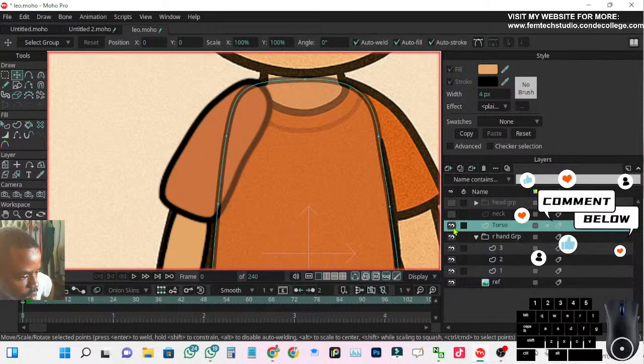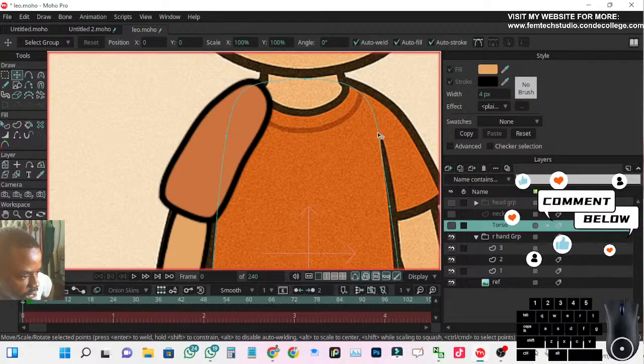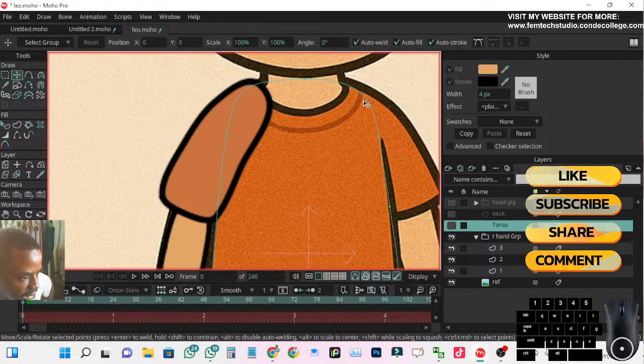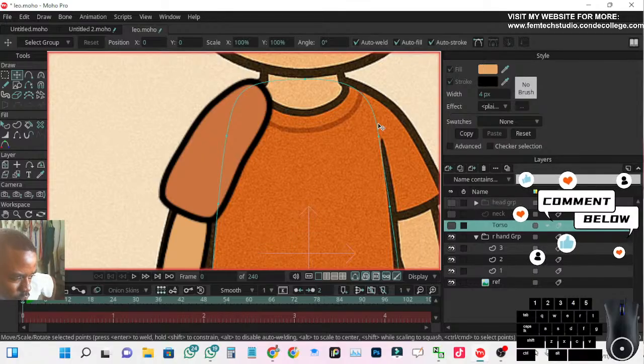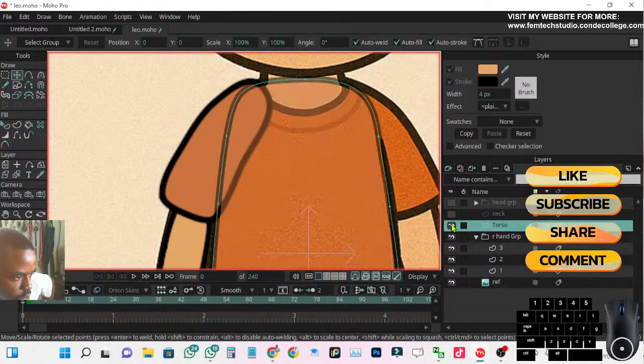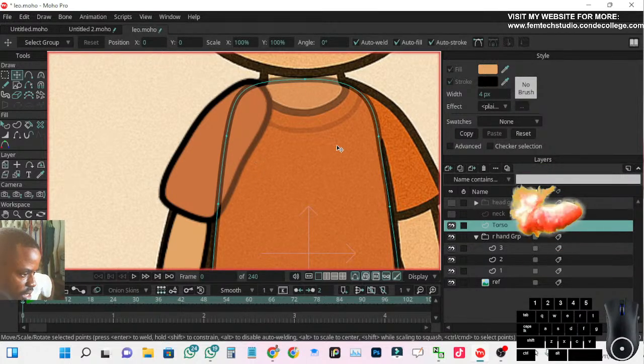Now, if you notice something from the torso here, there is no black line here. No black line here. That is, the stroke is not here. So for that reason, we will need to hide that region as well. That will be on the torso. Okay. We need to hide that region, that is from here to here.